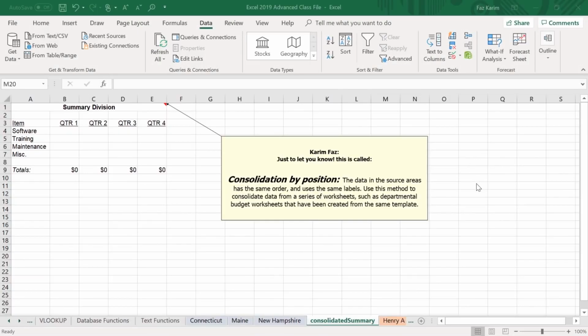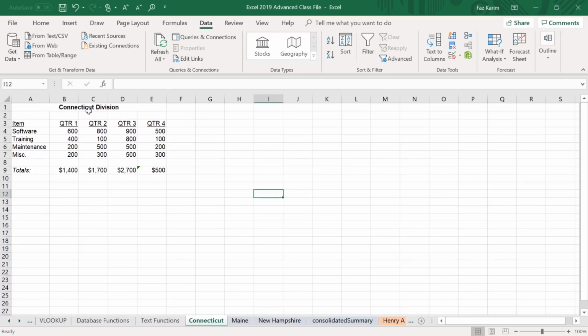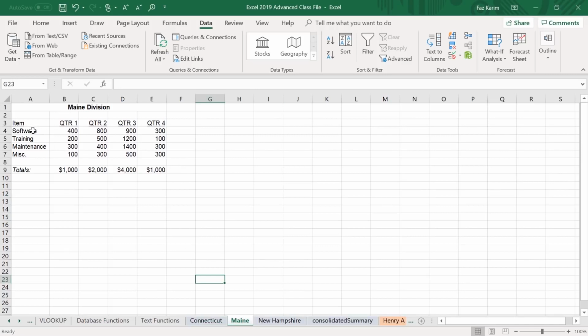Currently in the sample file provided for this class, let's go ahead and look around these worksheets. I'm going to go ahead and click on the Connecticut sheet. So I have a Connecticut division here, and we're selling software, training, and maintenance, and miscellaneous items. We have a 4-quarter breakdown with some totals. If I go over here to Maine, same thing, software, training, maintenance, and miscellaneous. New Hampshire, software, training, maintenance, miscellaneous, with their 4-quarter breakdown and totals on the bottom.